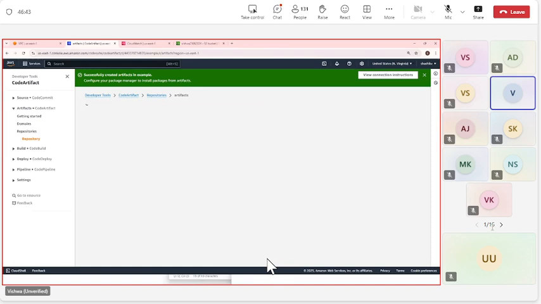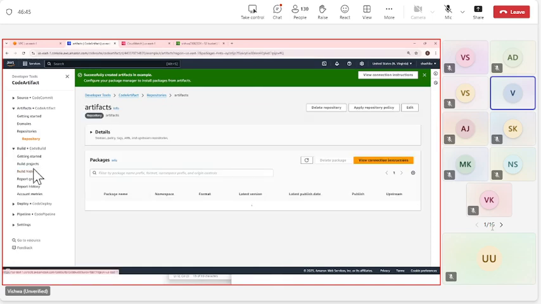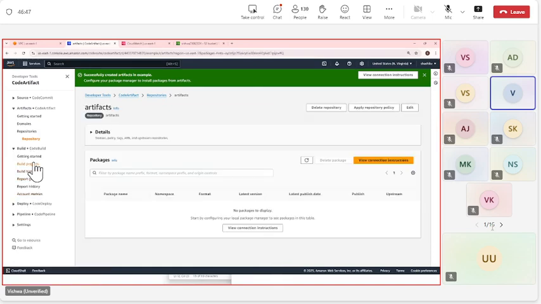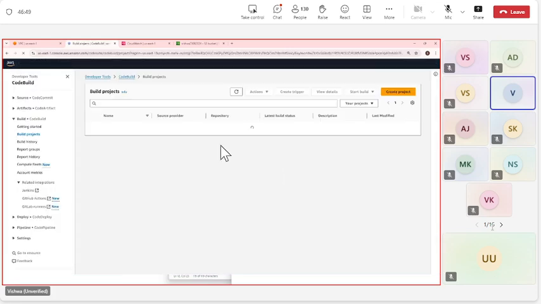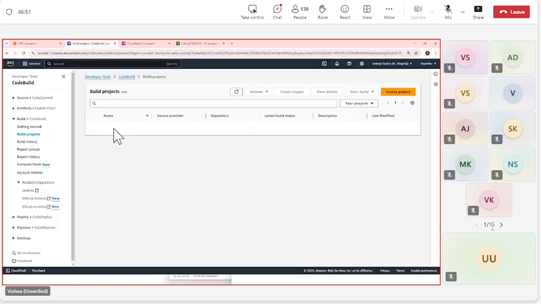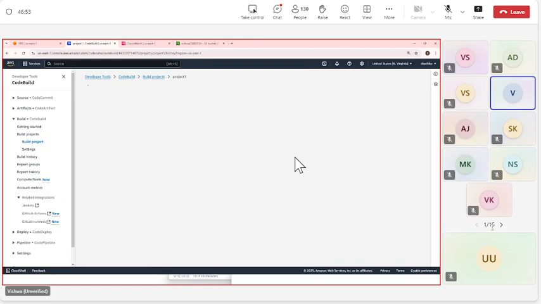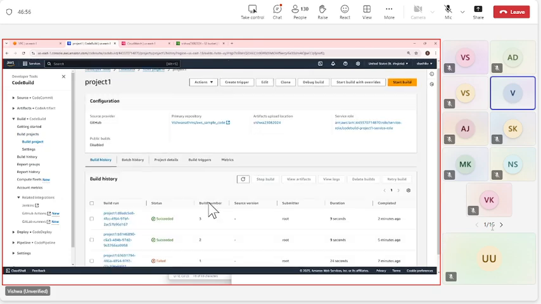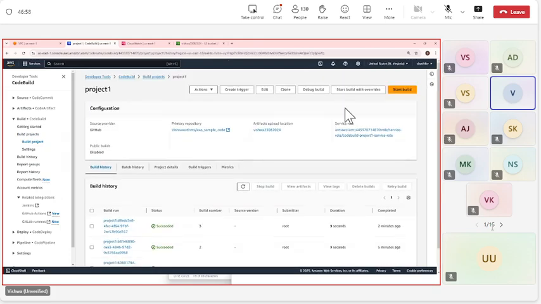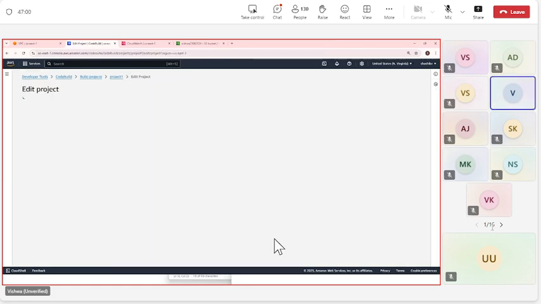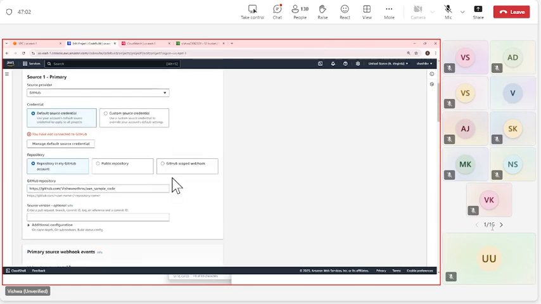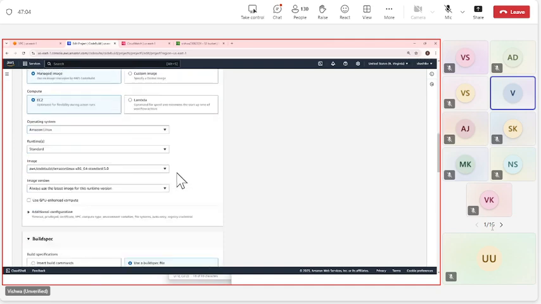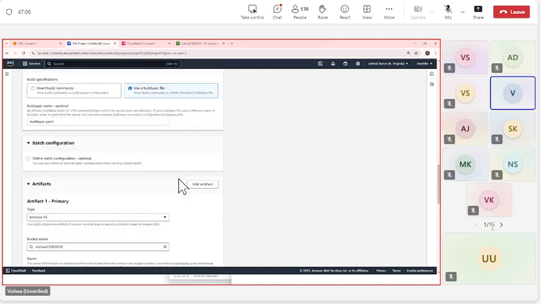So this is an artifact. In the code build, I can always say put it in the artifacts. Even that is very much possible. So edit. I hope this is understandable of what we're trying to do.